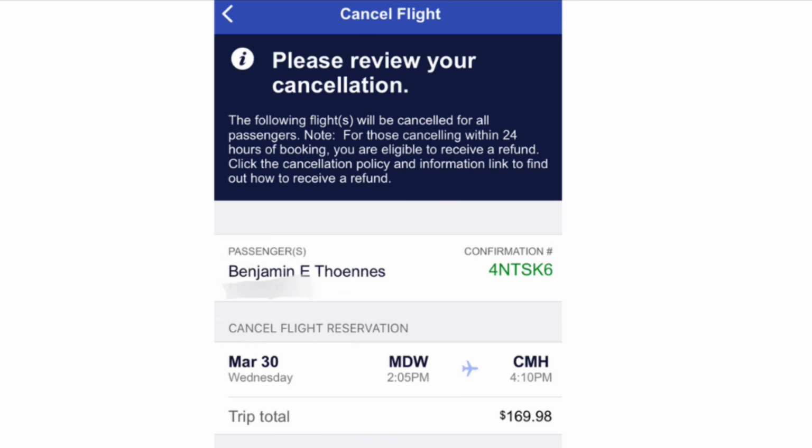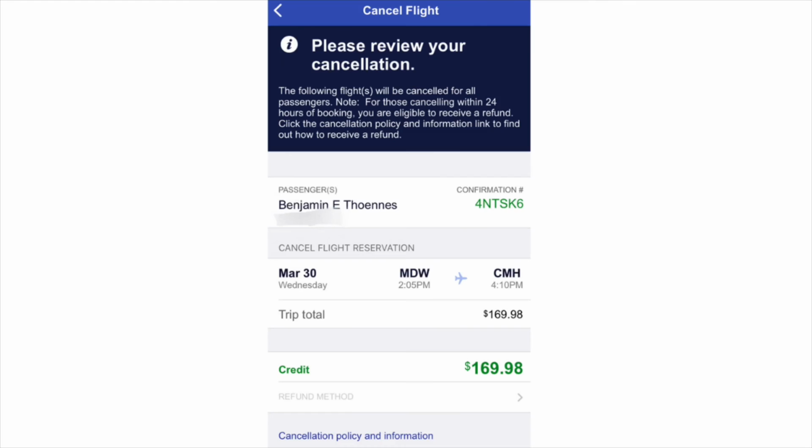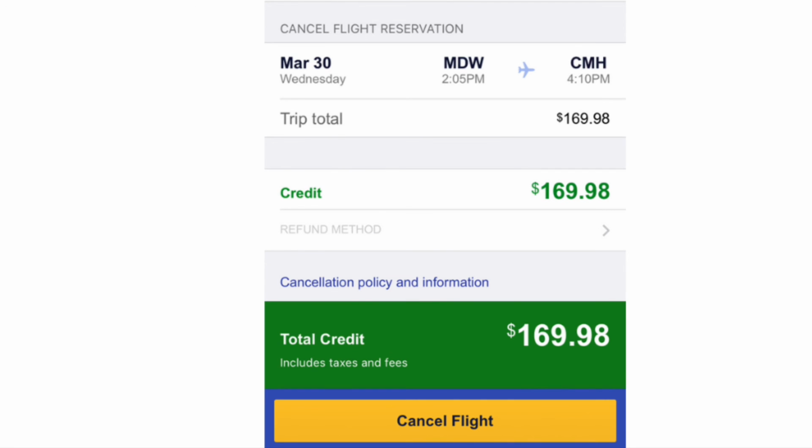It'll ask me to review the cancellation. And again, depending on which fare type you booked, if you booked the Wanna Get Away fare, you would only be eligible for a travel credit that is good up to 1 year. If you booked in Anytime or a Business Select, you'd be eligible for a refund back to your credit card, or you can choose a travel credit good up to 1 year. So for me, I'm choosing the refund back to my credit card. So as you can see, my credit would be $169.98 for that portion of the flight. And then I would just tap on the yellow Cancel Flight tab to complete the cancellation.